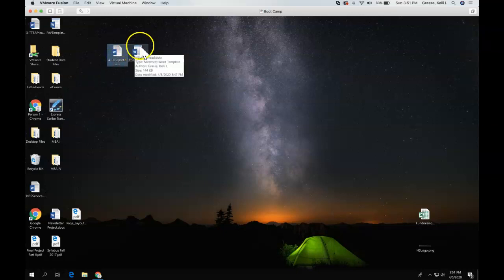Not saved as a template. Notice the template file has that little blue line at the top, so I can see just by looking at it that it's a template file. Also, if I hover over it, I can see that it says it's a Microsoft Word template. Notice it's a .dotx file. That means template as well.